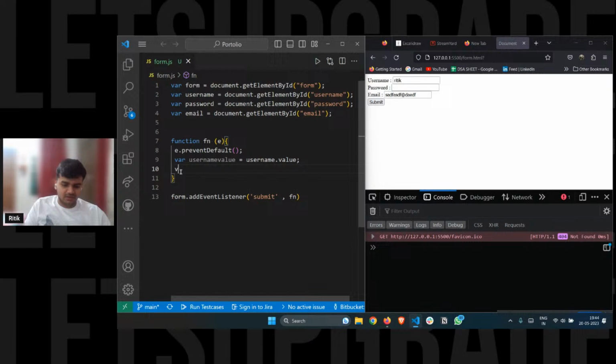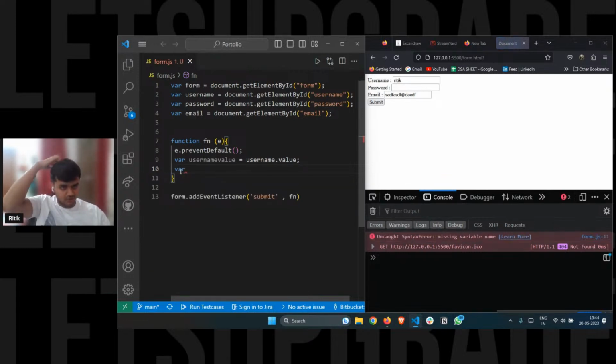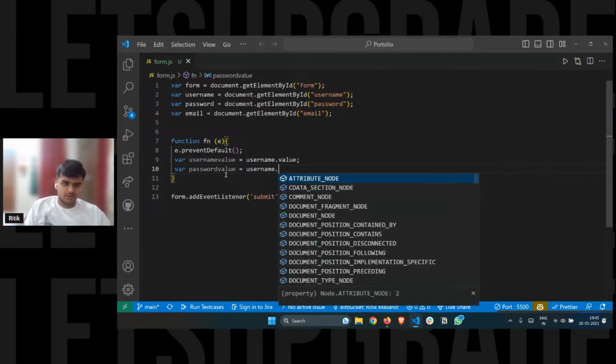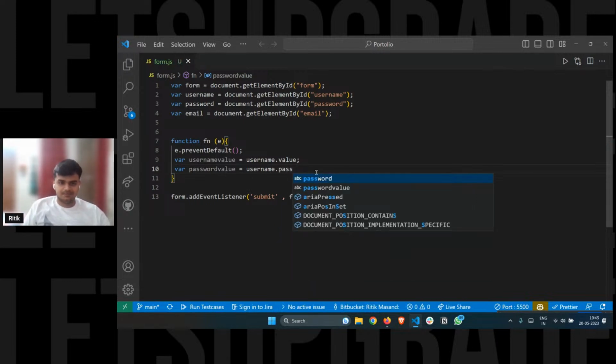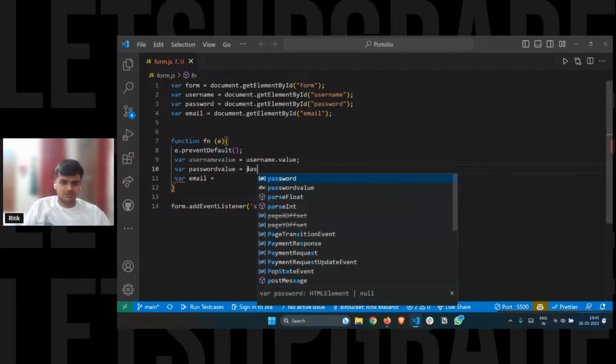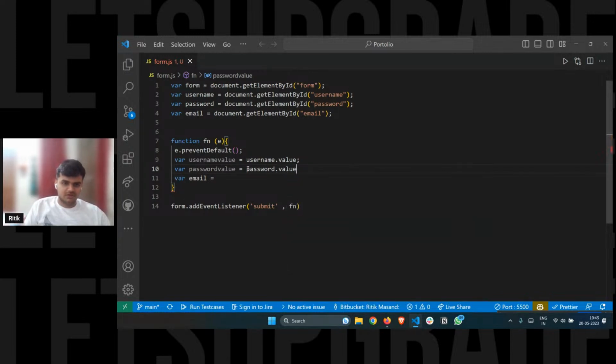Similarly, I want var password also. So how will I get the password? Password value equals to username dot password. Again, that's where we have stored it. Var email equals to, not username, sorry. It is password dot value. And var email is email dot value.